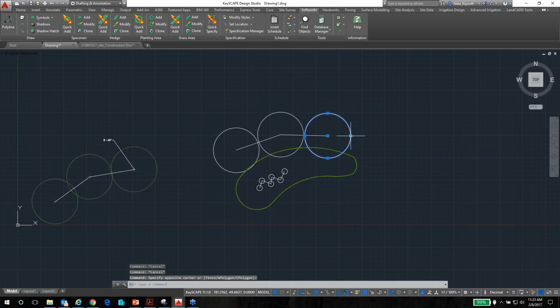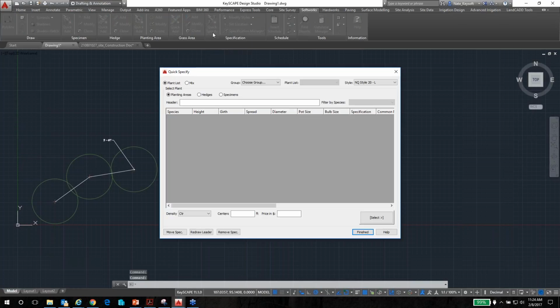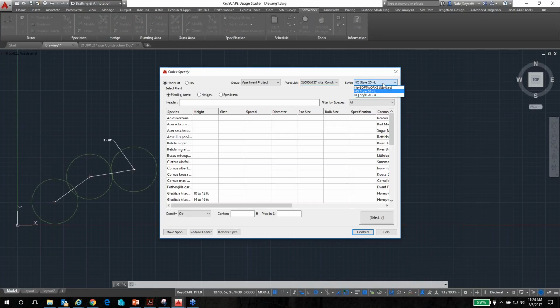Once I get a layout I like and that makes sense, then I can come in and start tying the details of that plant list to these plant elements. And that's this Quick Specify tool. So I'm going to click on that. At the top here, I'm going to go to my apartment project, choose my list that I just extracted from the other drawing, pick the label style that I want to use, which is this 20 scale one I've developed.